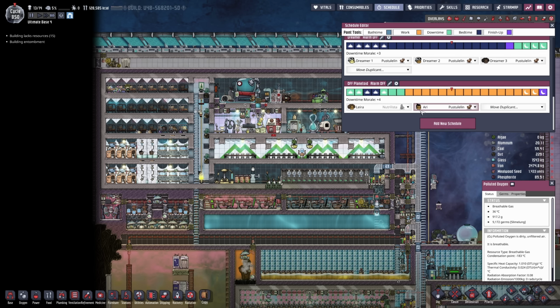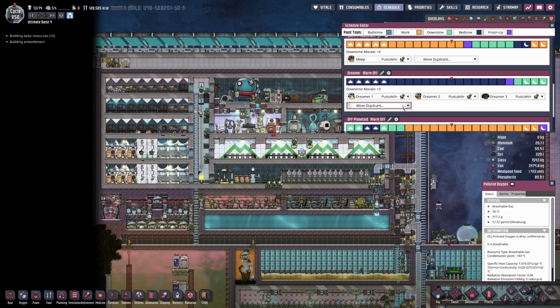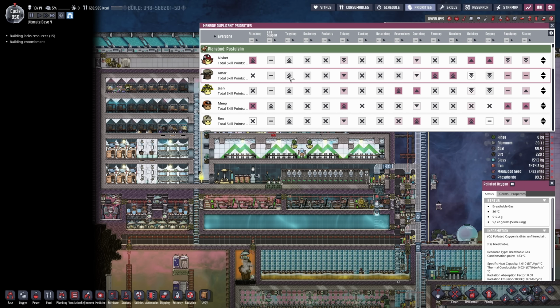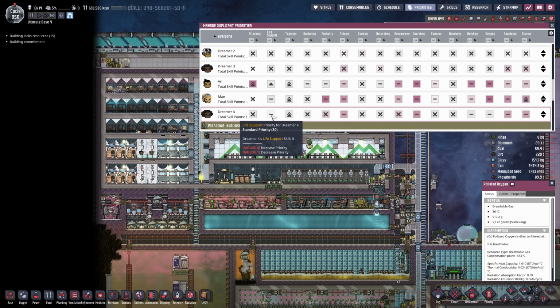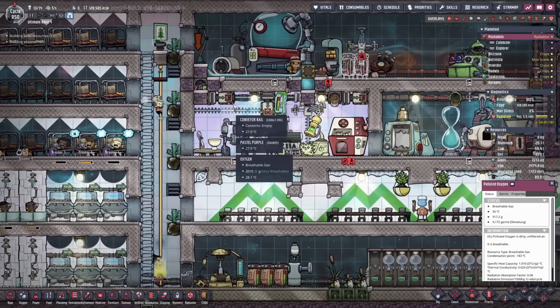Next up, we need to switch the schedule. This is my dreamer schedule here, so dreamer 4 should be pushed in there. And then of course, when it comes to priorities, we also need to keep that in mind. Well, she basically isn't allowed to do anything. Wonderful. I really like where this is going.